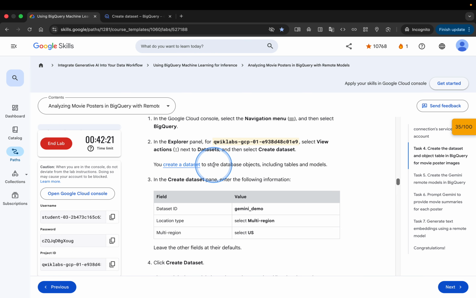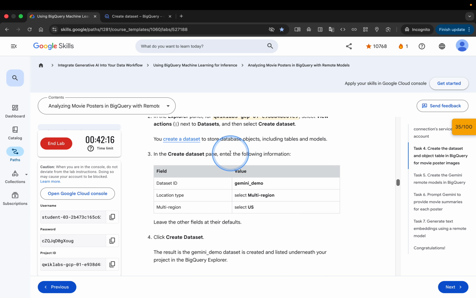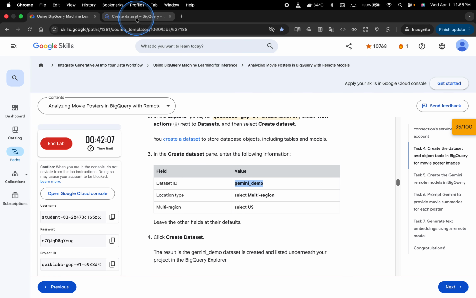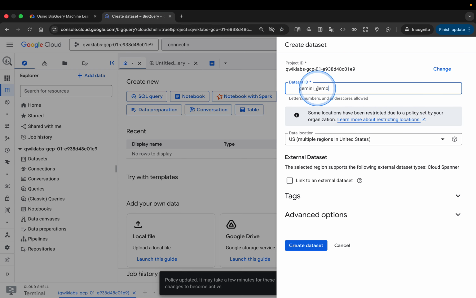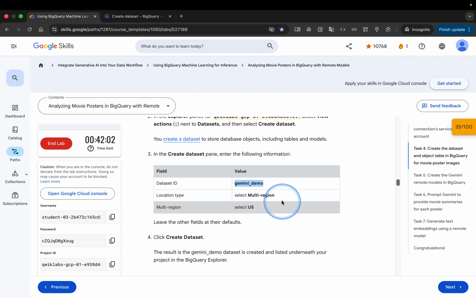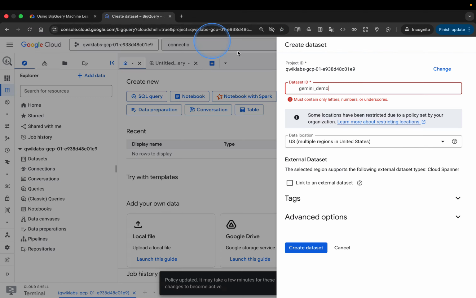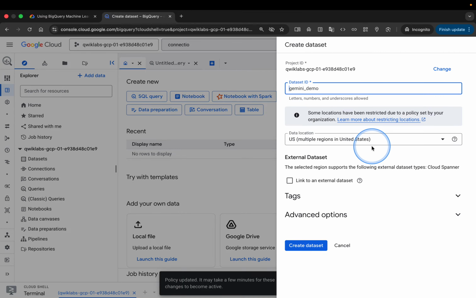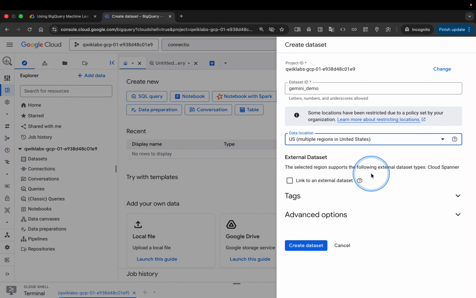We create datasets to store database objects, including tables and models. So in the Create dataset pane, we enter the following information. The dataset ID is Gemini demo. Location is here, it's multi-region, and the multi-region is US.